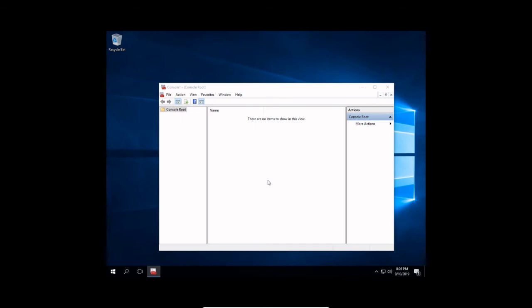So what exactly is the Microsoft Management Console, and why would you want to use it? What the Microsoft Management Console does is it allows you to add what are called snap-ins, and those would allow you to perform certain functions on your operating system. Computer management, event viewer, all of those can be added here.